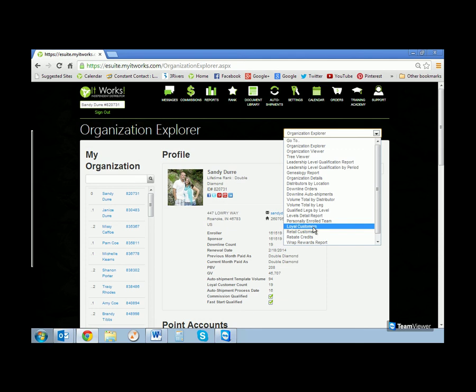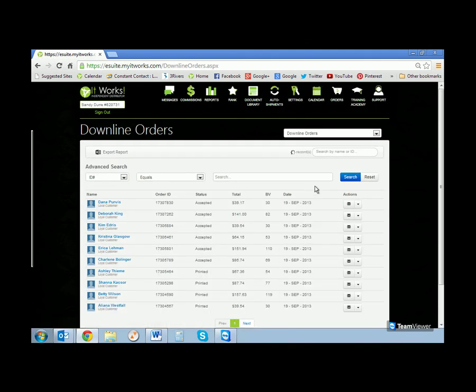This is up and running all the way. You can use the downline orders option. What this is going to show you right now is all of your customers and all of your distributors, but we're specifically looking for customers. So what you want to do is go in under the advanced search.